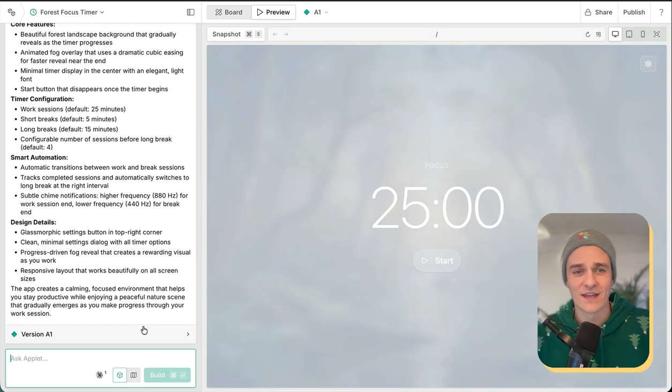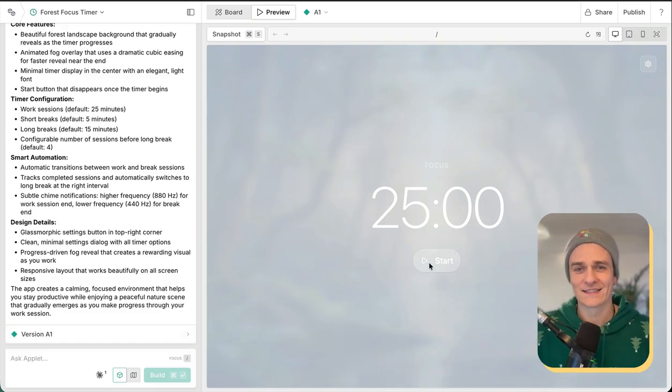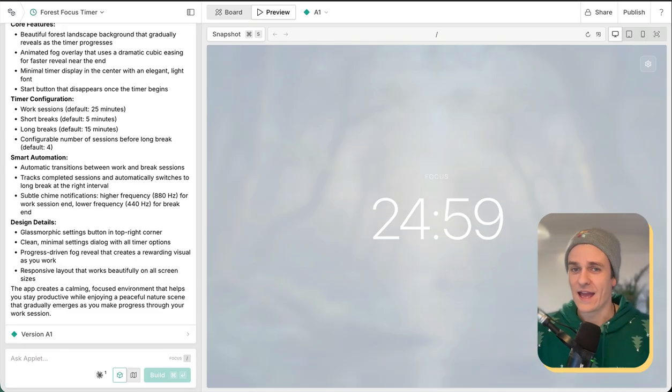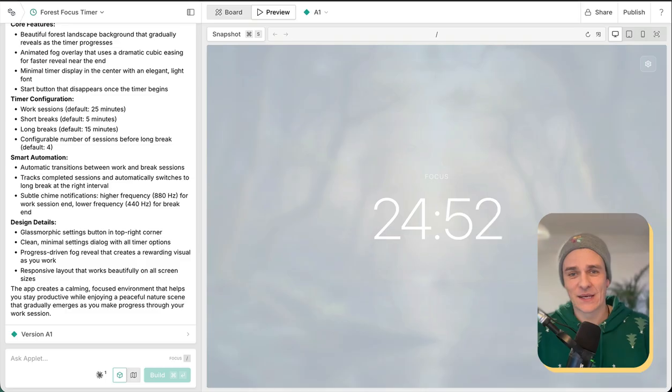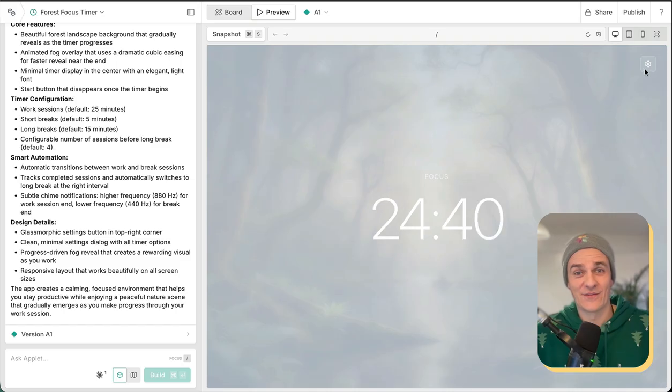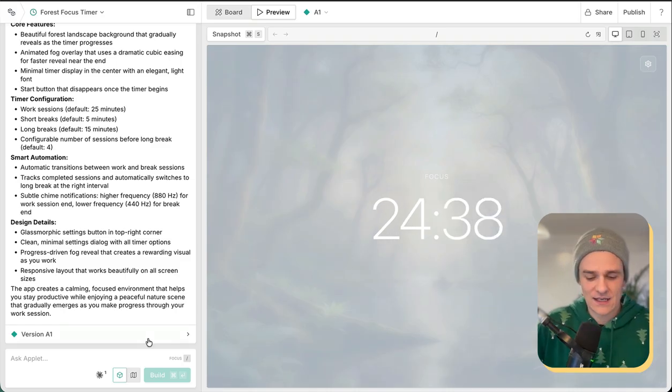Okay, and here we have the very first version of our build. So let's go ahead and click start. And the timer starts. That's great. Now, we don't want to sit here for 25 minutes to see how that fog gradually dissipates. So what we're going to do is go ahead and try and change the settings here to make a shorter duration. And we can see that the settings button isn't actually working. If I had to guess, I would say that maybe it's also hidden behind the fog. So we're going to get it to fix that first.